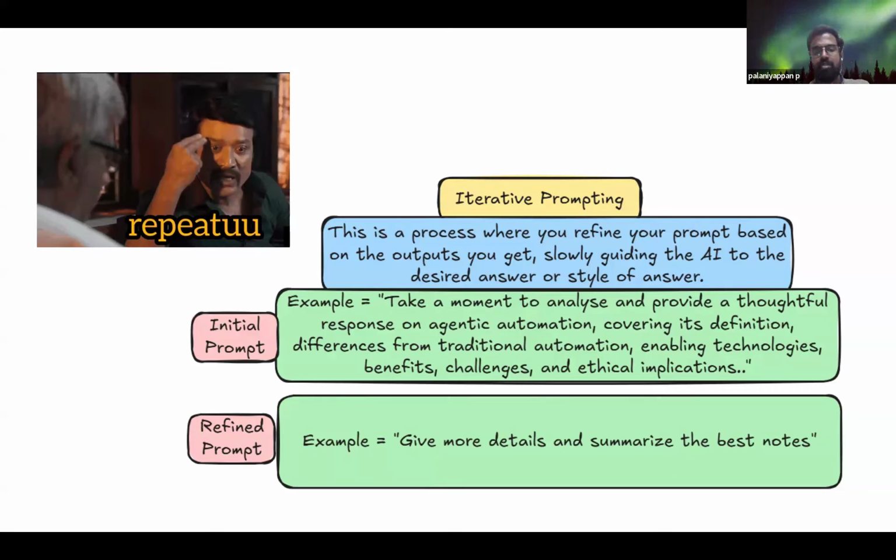Here, I have quoted two prompts: take a moment to analyze and then respond on agentic automation, covering its differences. Once the LLM model gives an output for this prompt, I'll mention another prompt saying, give more details and summarize the best out of it, so that it will take the previous output from the LLM model, fine-tune and refine it, and give me more details in a very summarized way. That is something I can use for the rest of the process and the steps involved in it, right? That is what iterative prompting is about.